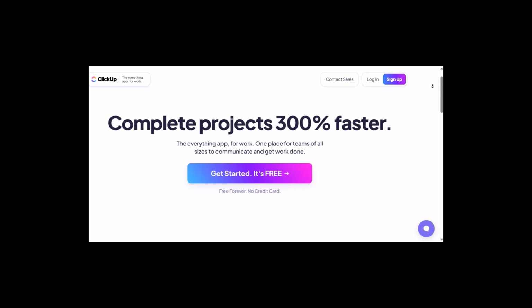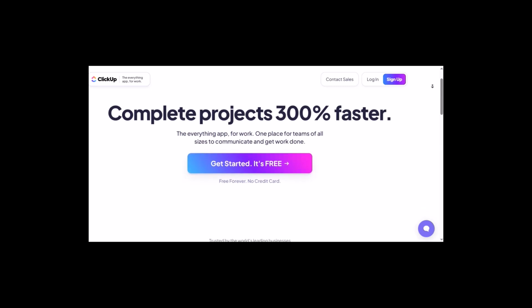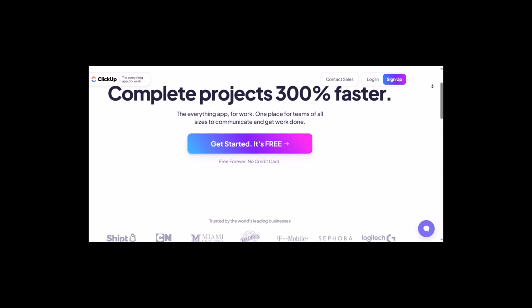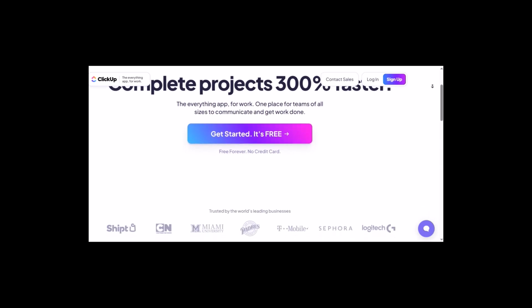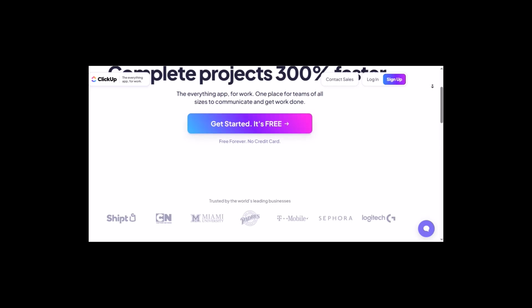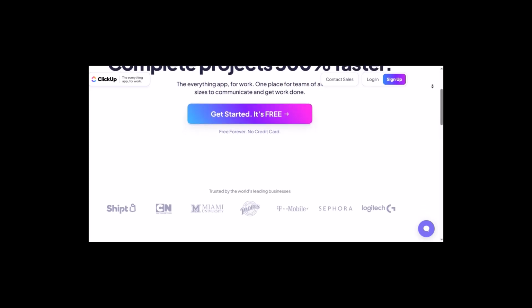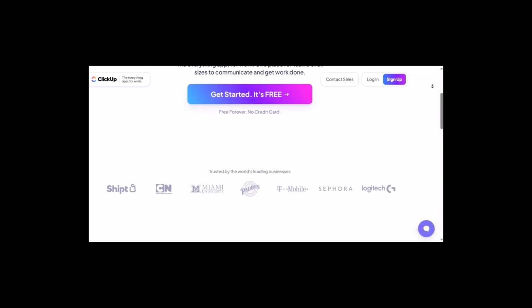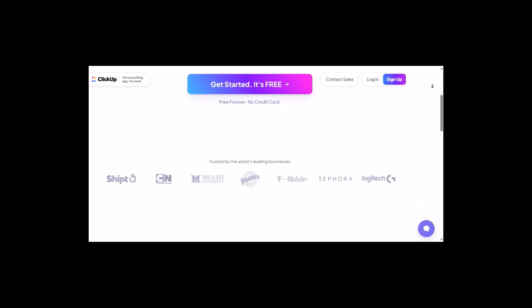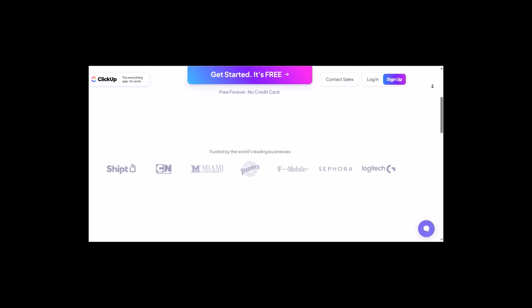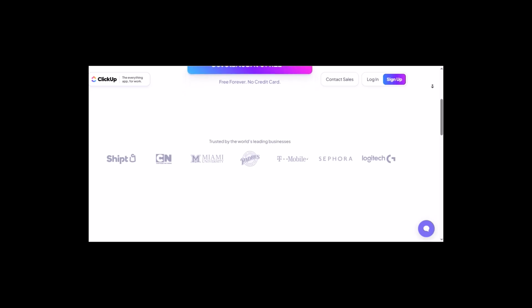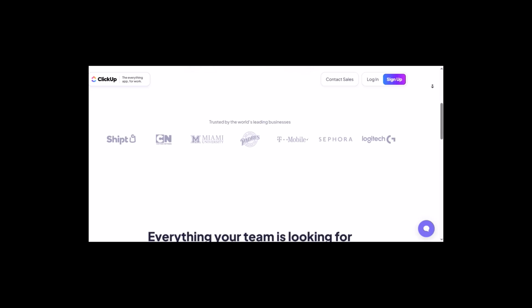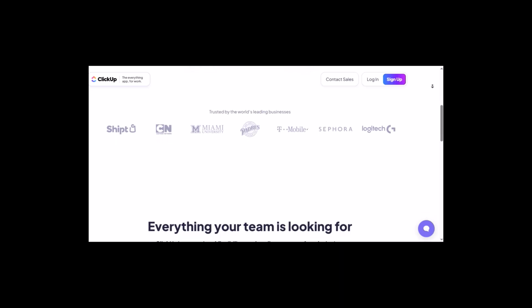Integrations. ClickUp integrates with a wide range of other tools, including popular apps like Slack, Google Workspace, and Zapier, enhancing its functionality and connectivity. Free plan. ClickUp offers a generous free plan that is suitable for individuals and small teams, making it accessible to a wide audience. Scalability. ClickUp can scale to accommodate the needs of both small teams and large organizations, making it a suitable solution for businesses of all sizes.